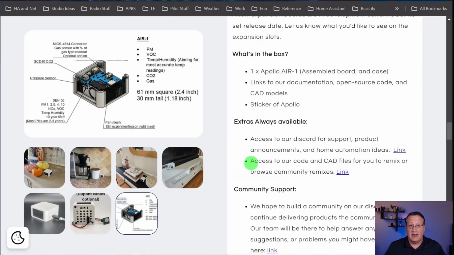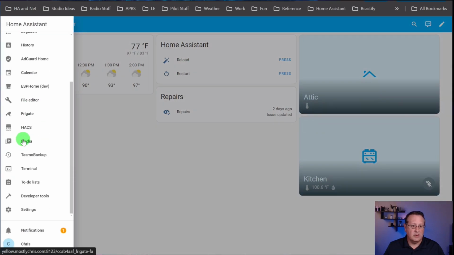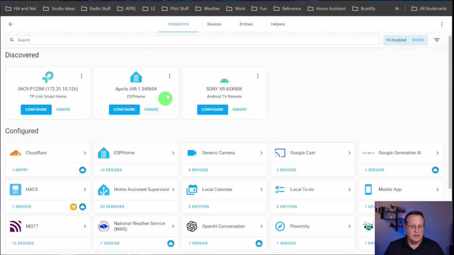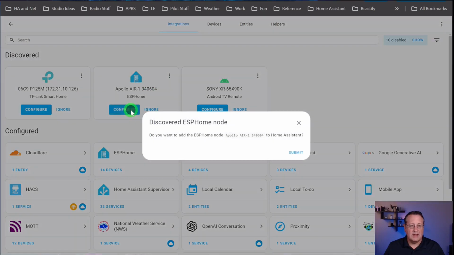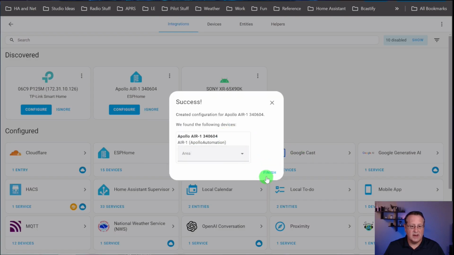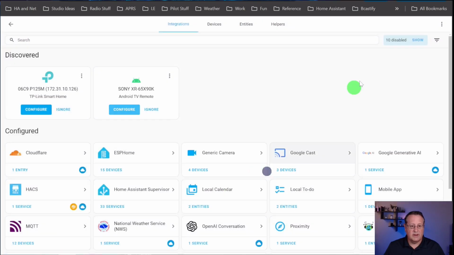The next step is adding it to Home Assistant. If you've done everything correctly and this device is on the same network as your Home Assistant instance, you should be able to just go in here and you will have a notification on the notification tab. It'll say new devices discovered. This is true of pretty much any ESP device that you set up. So you can click on check it out and you'll see here you have the Apollo AIR-1. You want to configure that. It asks you if you want to add it to your Home Assistant, so click submit for yes. It said successful. It'll ask you to choose an area if you want to do that. I'll just say there, and then we'll finish.